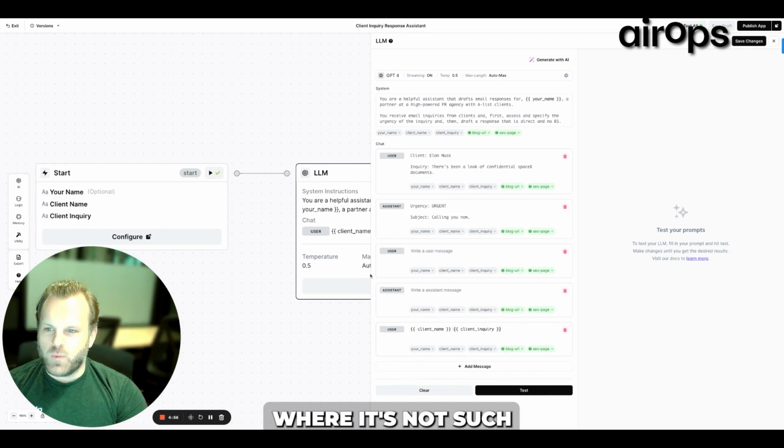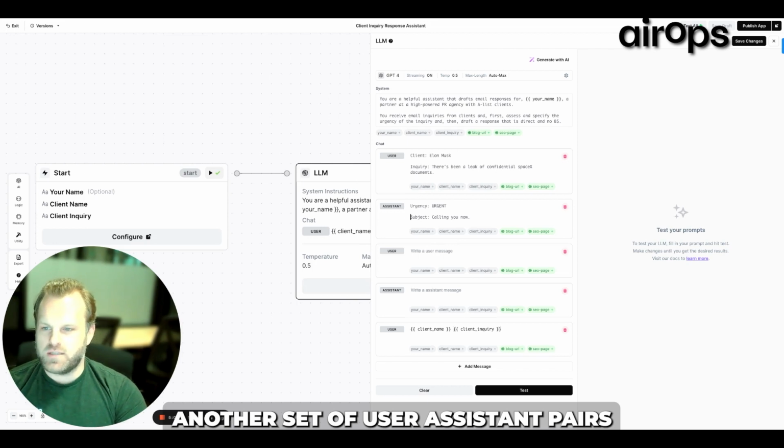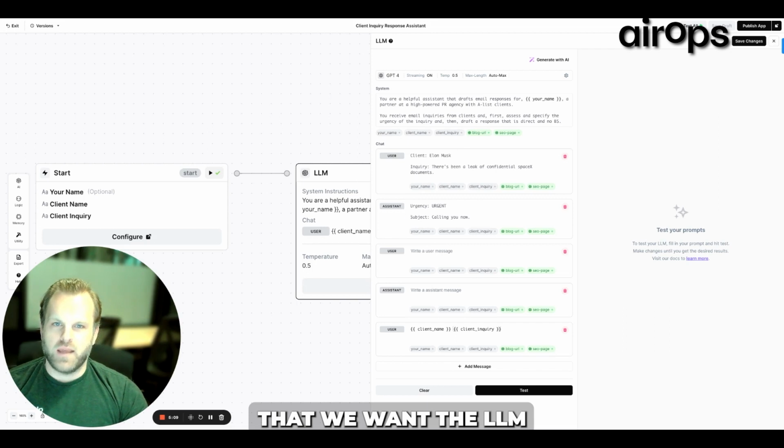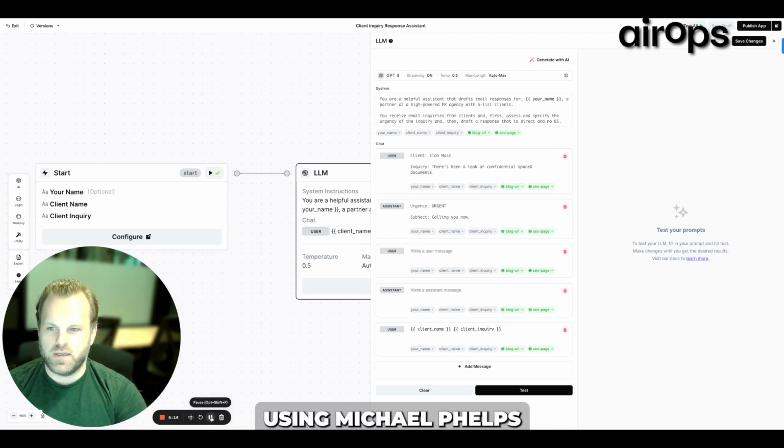Now, what about a case where it's not such an urgent inquiry? In this case, we want to provide another example, another set of user assistant pairs, to give a broader range of the type of responses that we want the LLM to provide based on the client. So let's use another example using Michael Phelps.